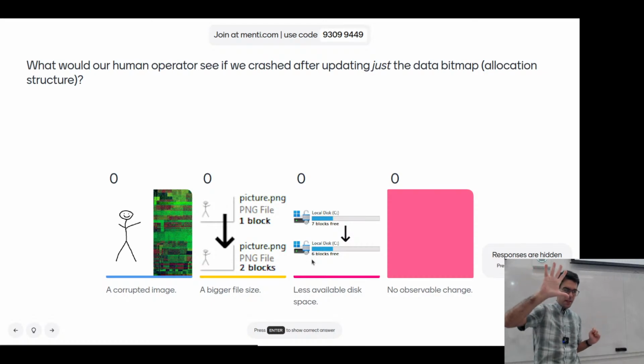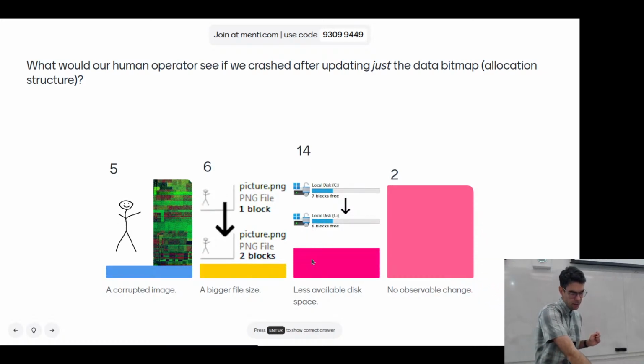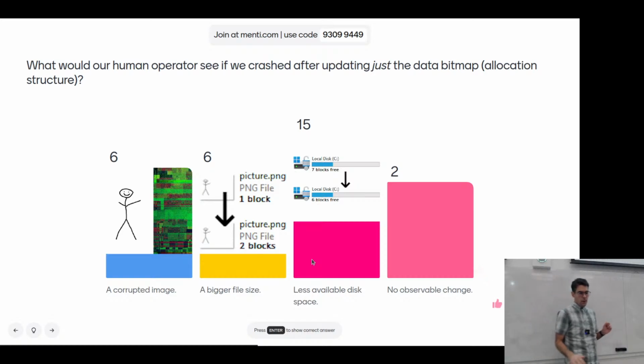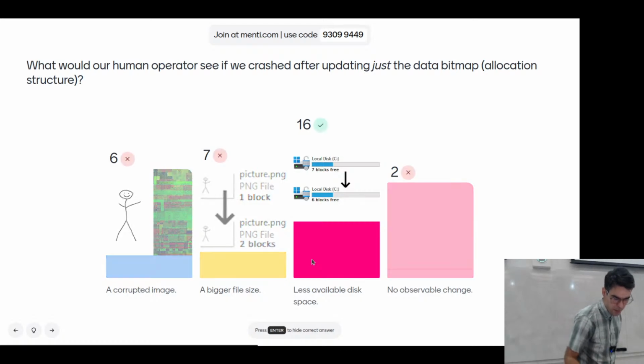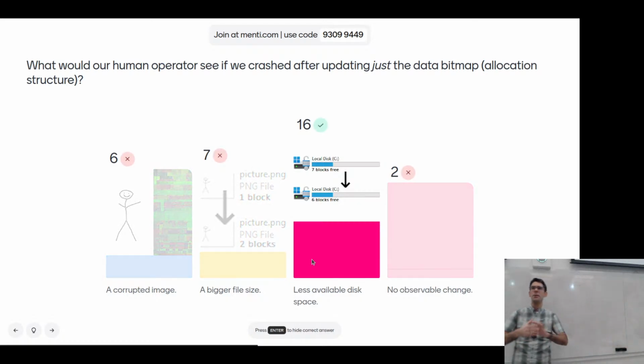I'll give you about 5 more seconds. Okay, I'm going to reveal your responses. Okay, so there's very few no observable change, kind of a mix of bigger file size and corrupted image, and then lots of people saying less available disk space. So I'm going to reveal my response here. Yeah, 100% less available disk space.